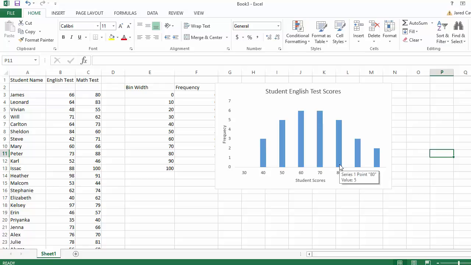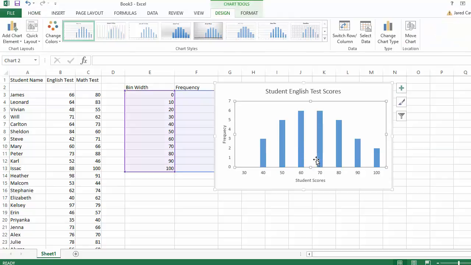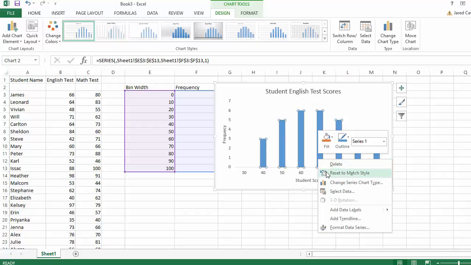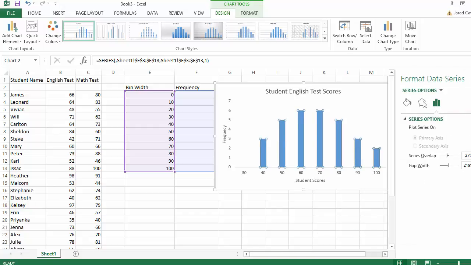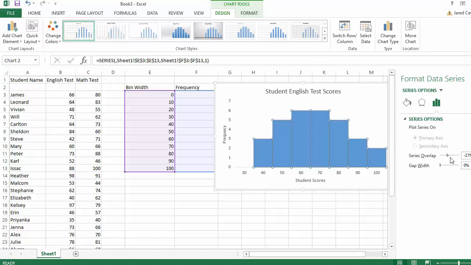Alright, now this is still a bar graph. We want a histogram, and a histogram typically doesn't have these big gaps in between our bars here. So we're going to modify that, and I'm going to right click and say format data series. This is going to give me this little thing popping out here. The gap width is what I want to address here. This needs to be a 0. I can set the series overlap to 0 as well.